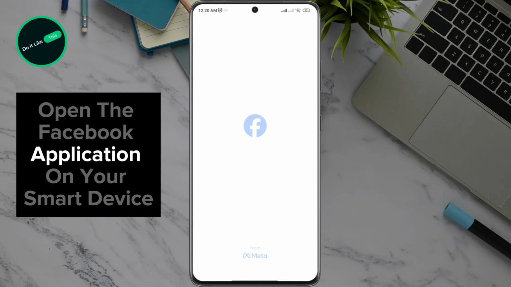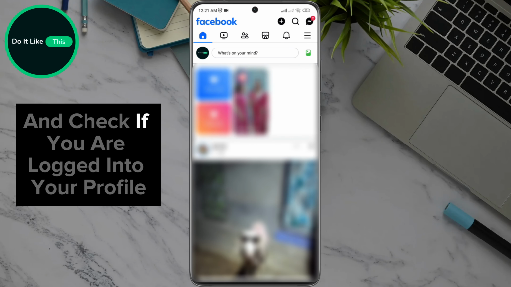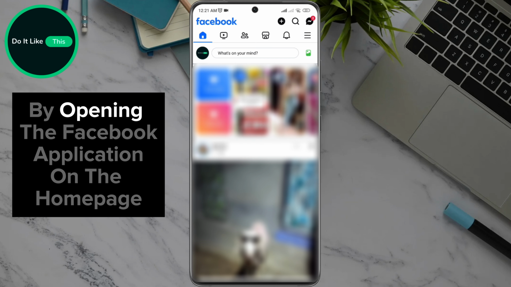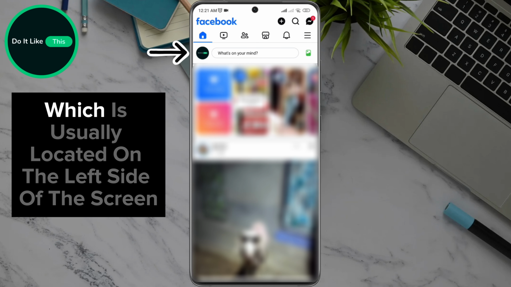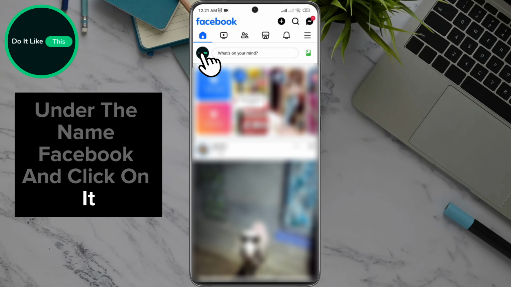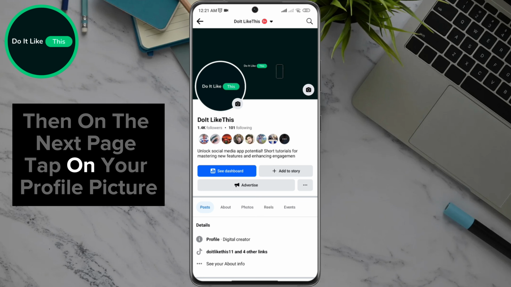Open the Facebook application on your smart device and check if you are logged into your profile. By opening the Facebook application on the home page, look for your profile picture, which is usually located on the left side of the screen under the name Facebook, and click on it. Then on the next page, tap on your profile picture.